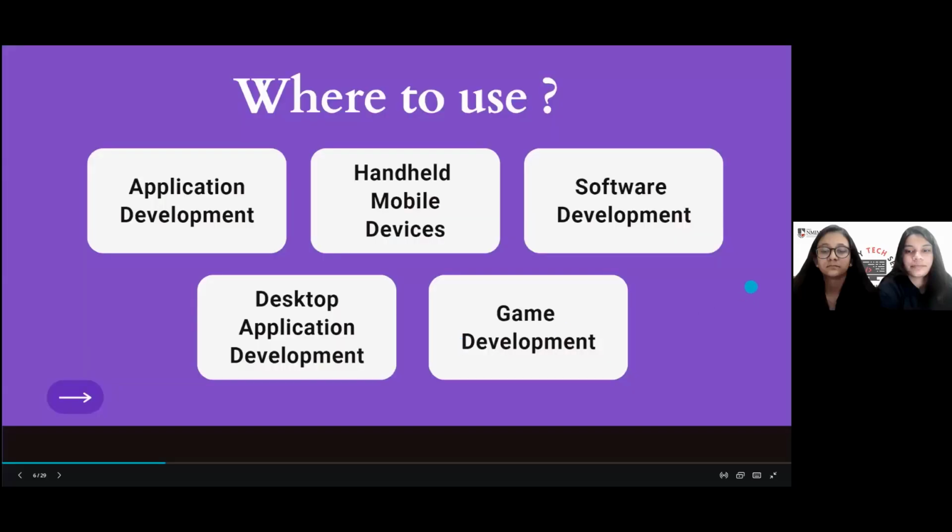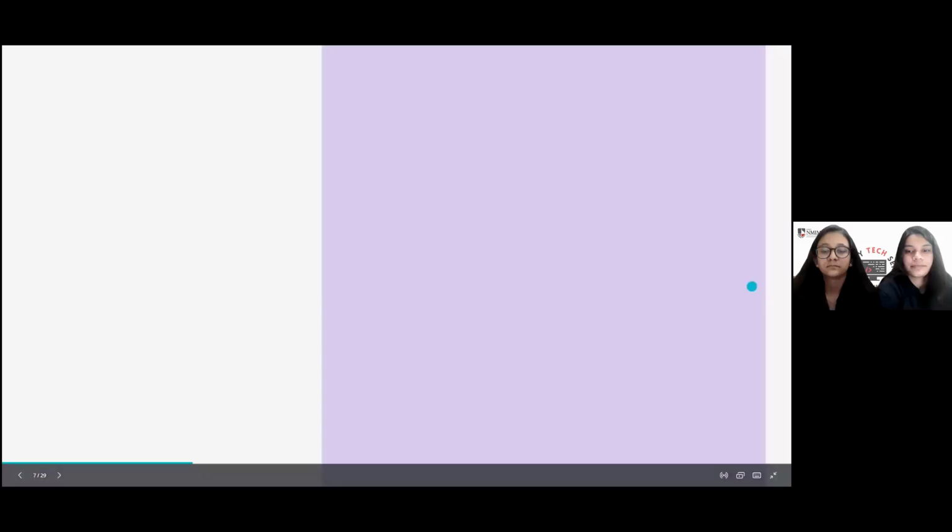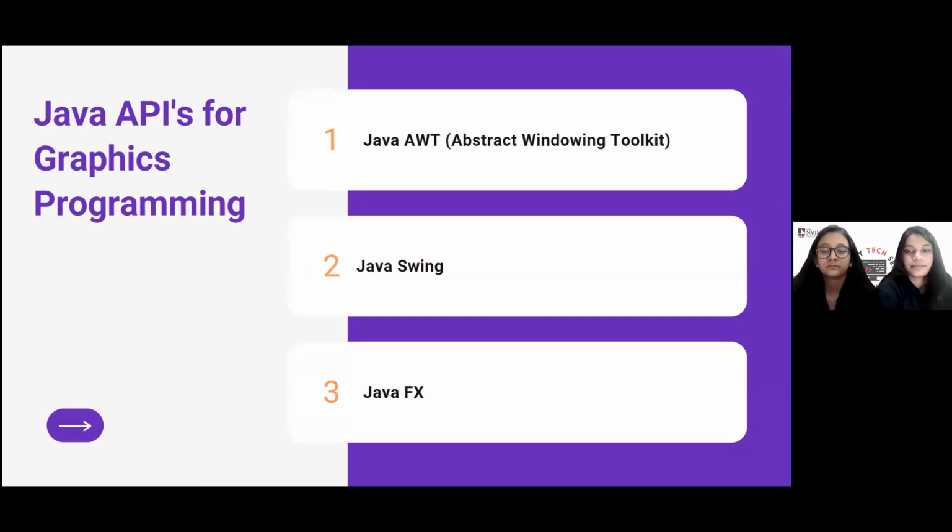Finally, after talking about the overview of a topic, we will now discuss it in depth. Now, what is API? API is the acronym for Application Programming Interface, which is software that allows two applications to talk to each other. Like each time you use an app, send an instant message, or check the weather on your phone, you are using an API. There are currently three sets of Java APIs for graphics programming, which are AWT, Swing, and JavaFX.